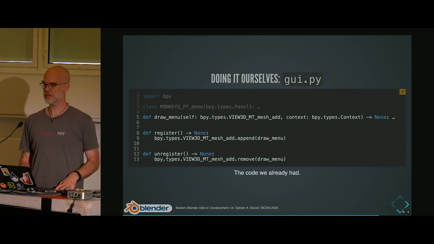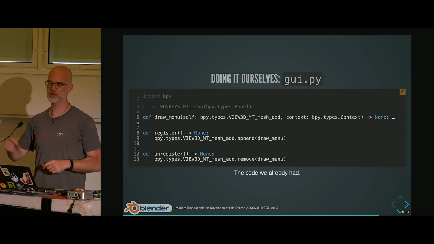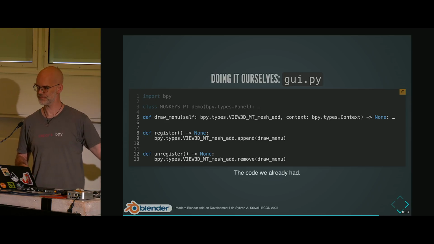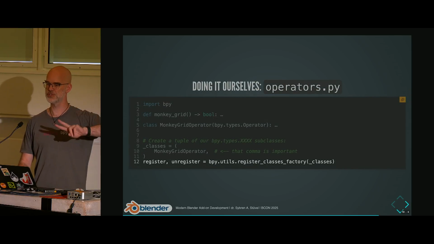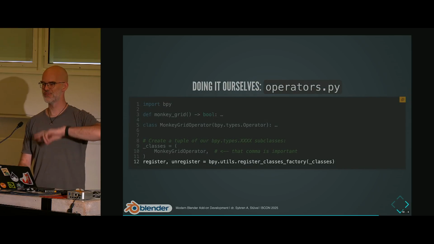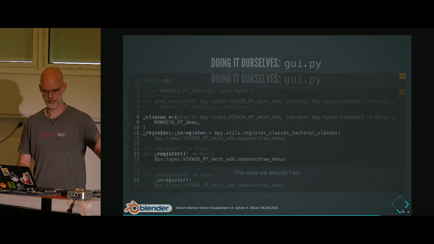For the GUI, same thing, except that we already have a register and an unregister function, but also we have the panel, and the panel we have to register with Blender as well. So we can't use literally the same thing as we did here, because then we have 2 register and 2 unregister functions, and just last one wins. Just like we had with the Steve equals 3, last one wins.